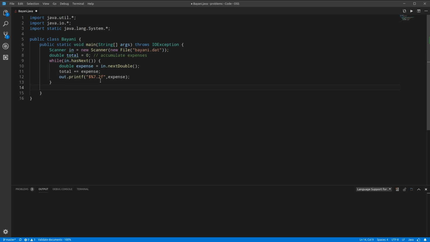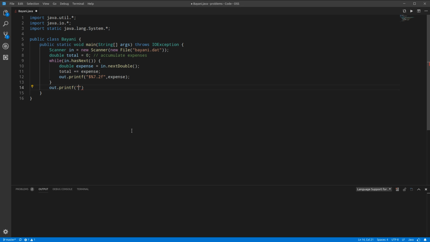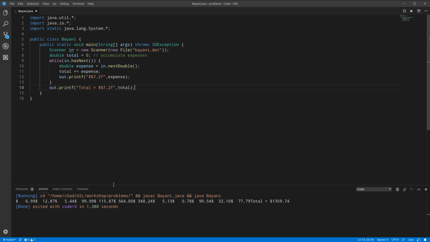Okay, and then at the end we want to say out.printf. And again, we want the word Total with a capital T, a space, equals, space, and then a $ sign, and then this exact same format. Total equals $ %7.2f, and that's coming from total. Save. Let's go ahead and run our code. And again, I've got everything on the same line, so I forgot my newline at the end of this one, and at the end of this one. Save again, run again.